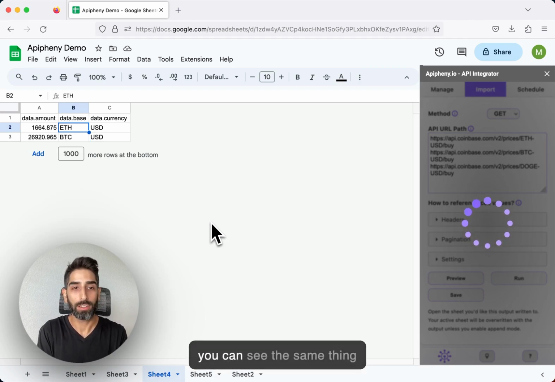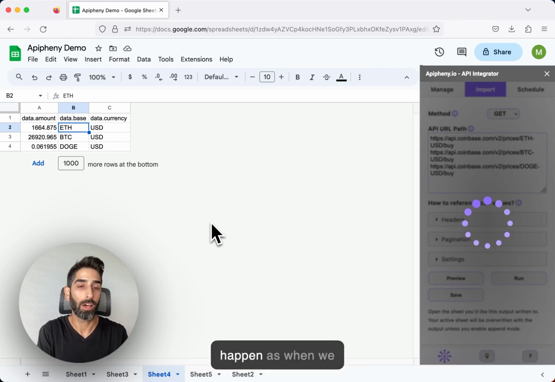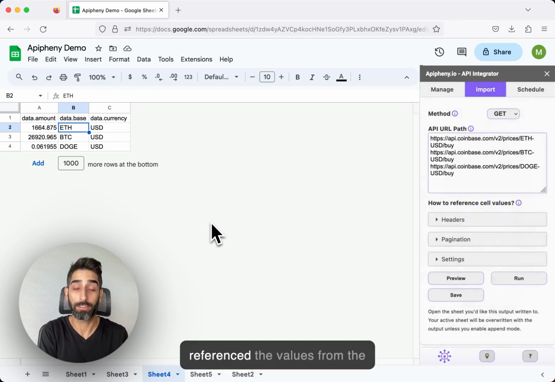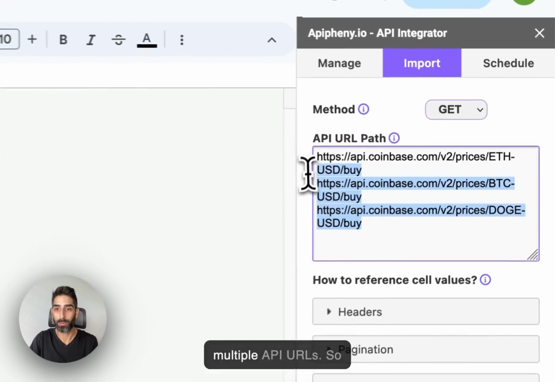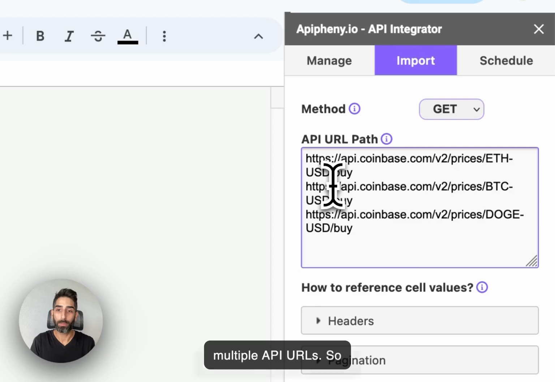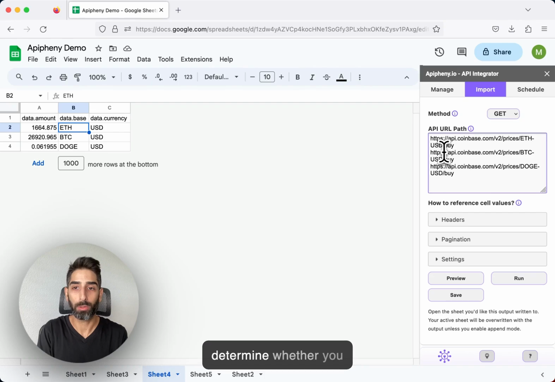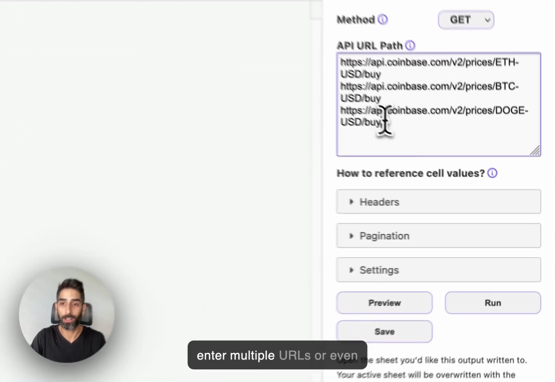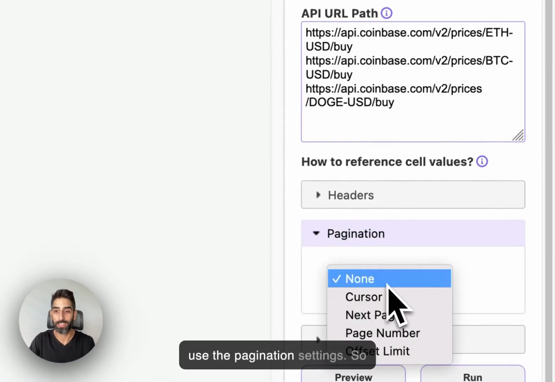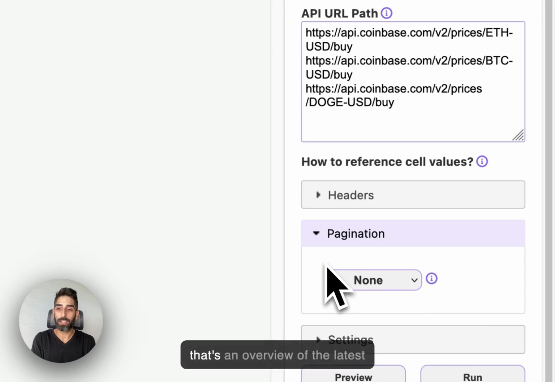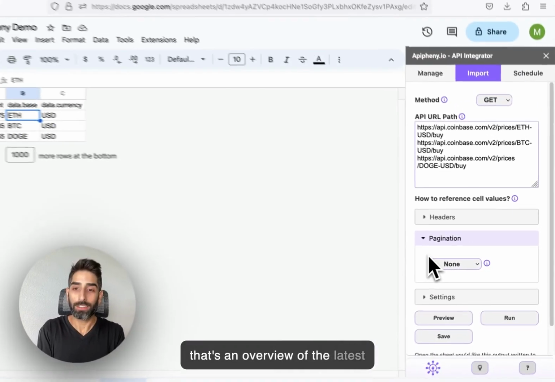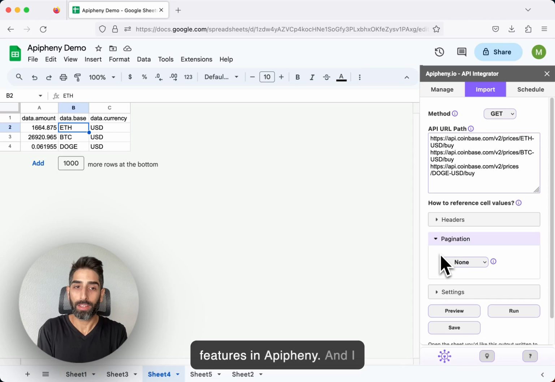And you can see the same thing happen as when we referenced the values from the sheet as when we entered multiple API URLs. So depending on what you're trying to do exactly will determine whether you reference a range of cells or enter multiple URLs or even use the pagination settings. So that's an overview of the latest features in Apipheny.